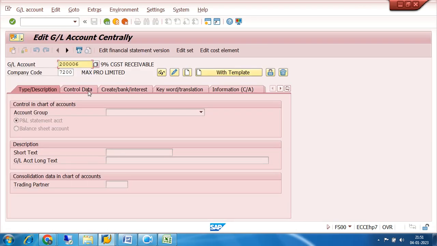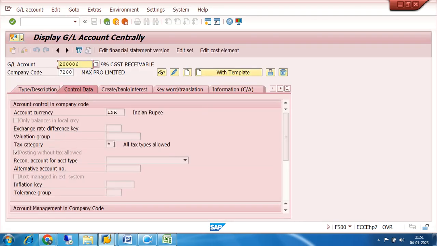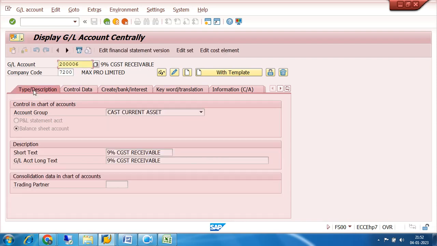So in the control data tab, for all the relevant GL accounts, like the 3 GL accounts CGST, SGST, IGST, inventory raw material, as well as sundry creditor, 5 GL accounts, always use tax category star and posting without tax allowed, otherwise your issues will come. So in this way your GST procedures are covered.